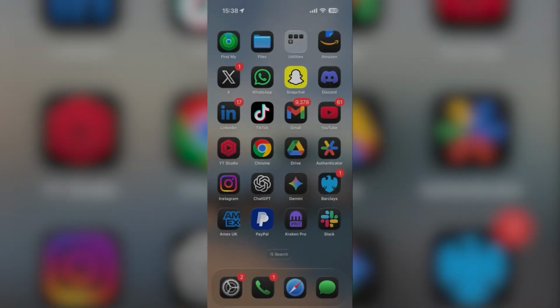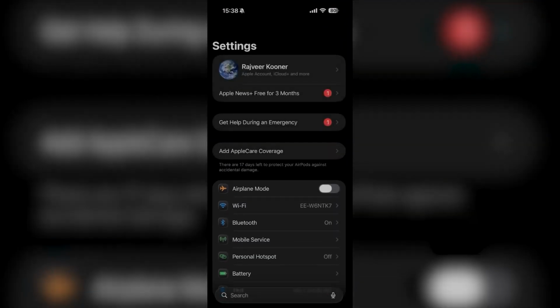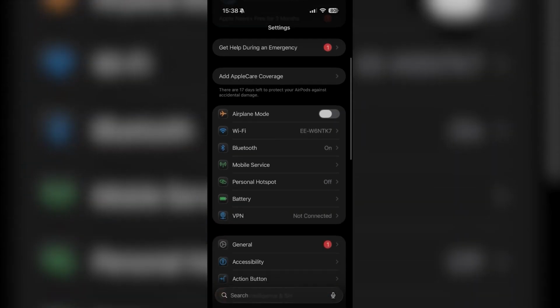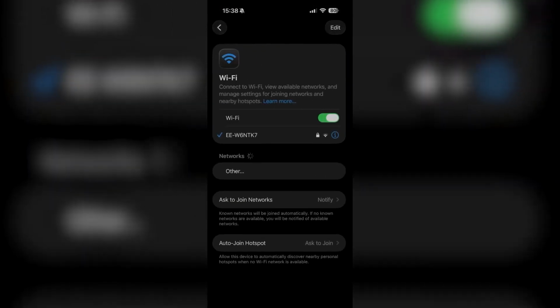However, if that doesn't work, what we want to do is go over to our settings application, go ahead and scroll down, and you're going to see Wi-Fi as one of the options. So go over to that.